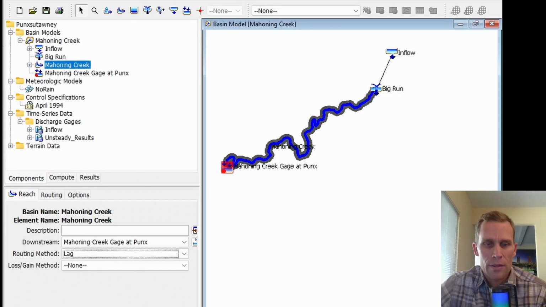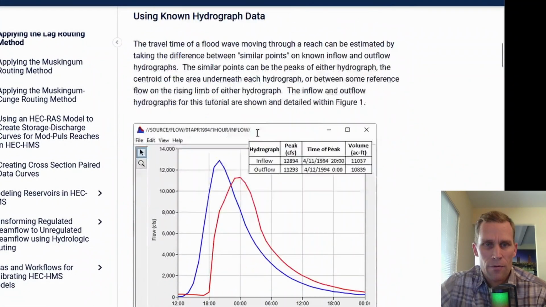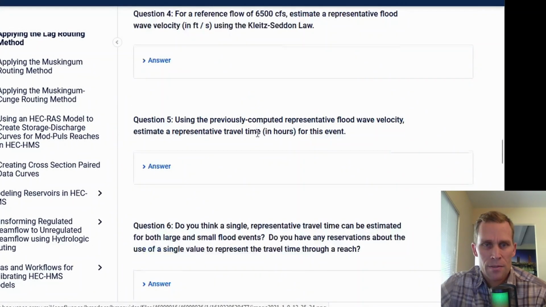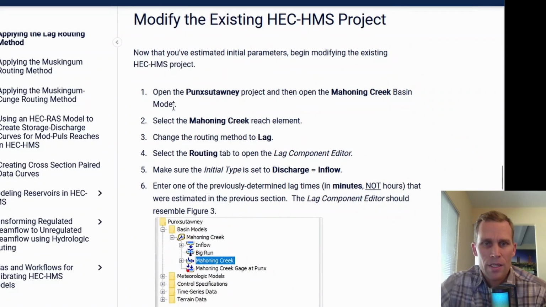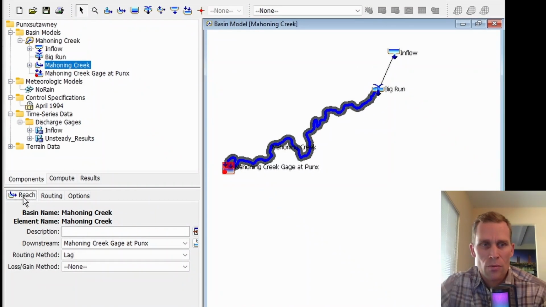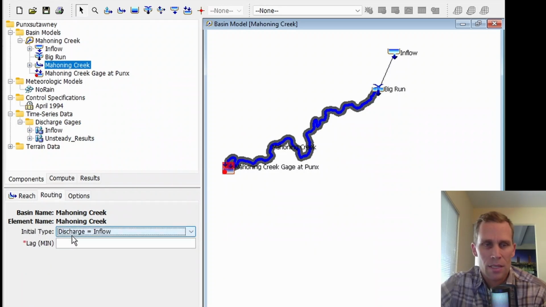If you're following along in the tutorial, we have some background information, and then you scroll down, we get to the steps, which are right here. We've already done the first few steps by opening the project, selecting the basin, selecting the reach, setting it to lag. So now we're going to start at step 4, where it says select the routing tab, and then select the initial type of inflow equals discharge. So what that means is we were on this reach tab in the components editor. Select the routing tab here after you've selected lag for your routing method. So on the routing tab, the initial type here is already set to discharge equals inflow. So that's what I want.